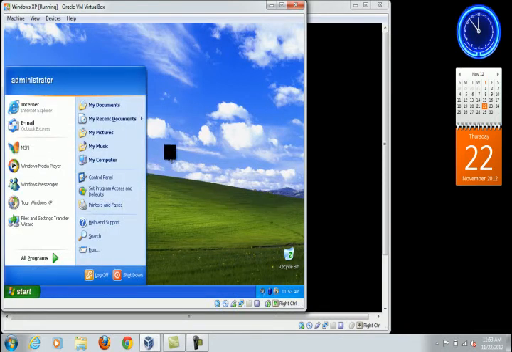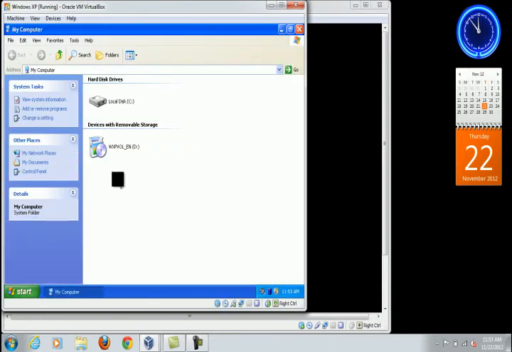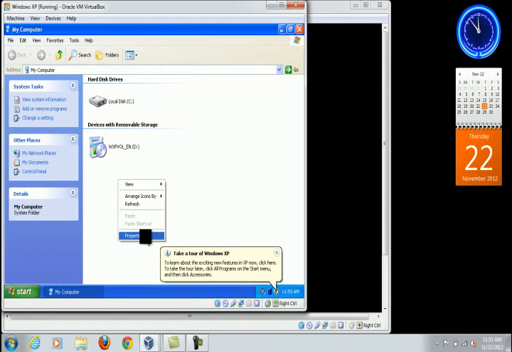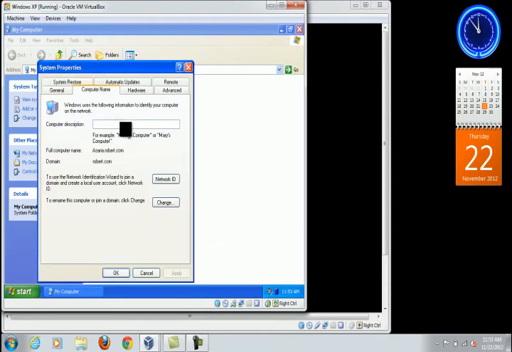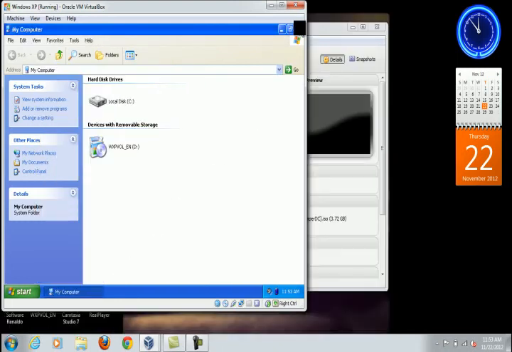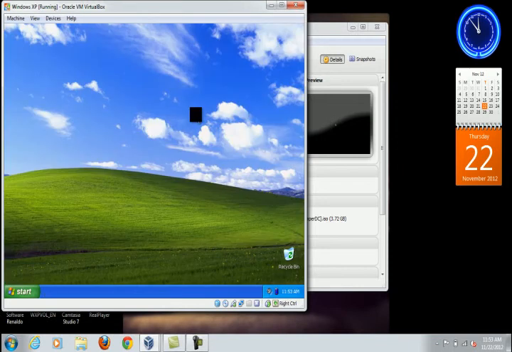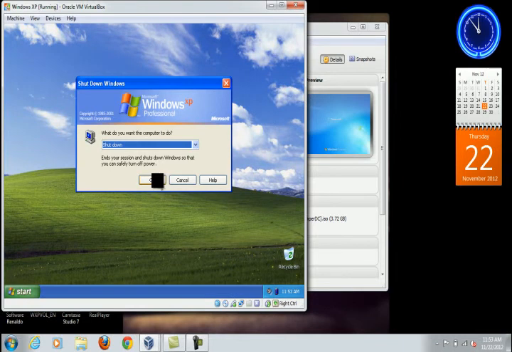And if we go to my computer and we go to our properties and we check our computer name, we would see that the full computer name has been changed to azaria.robot.com and our domain is robot.com. Okay, and that is one computer that has been successfully added to our domain. And here we can shut down this Windows XP machine.